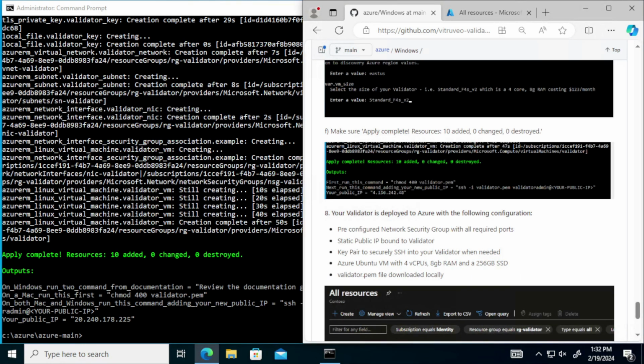So the instance is four cores and 8 gig of RAM and a 256 gig premium SSD. And the last piece here is the validator.pem file has been downloaded locally.